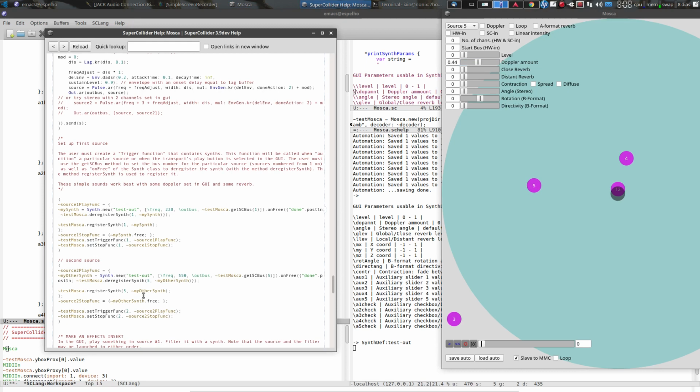So that's what's happening there. So we have a registration. We also have to deregister the synth once the synth stopped playing. And the easiest way of doing that is by setting up an on-free method here for the synth instance. And we have here our Mosca instance name and our deregistration method for source 5 for my other synth. So that's happening there.